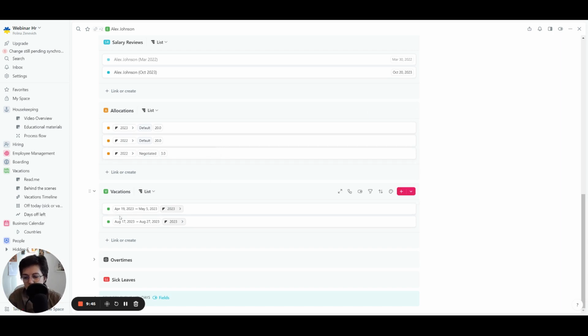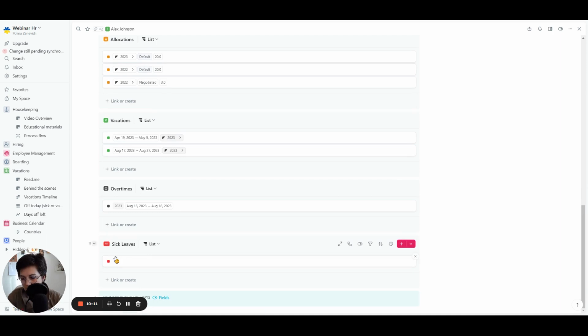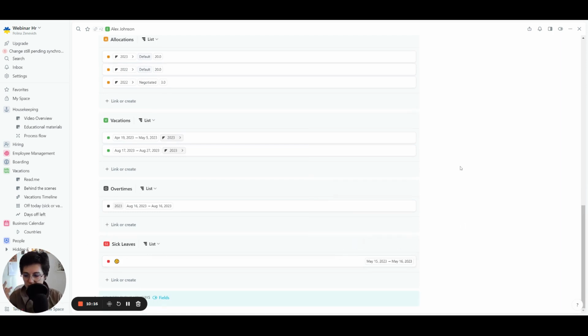And vacations, he took one from April to May and another one in August. Okay, so they all accumulated 18 days. So in fact, what we saw on the report is just an accumulation of what we also have on the employee's card level, but a bit more usable, a bit nicer. And we also have overtime that he had, and was he sick? Yeah, he was. Let's check which dates. Okay, 2 days in May. Like, he's a relatively healthy person.